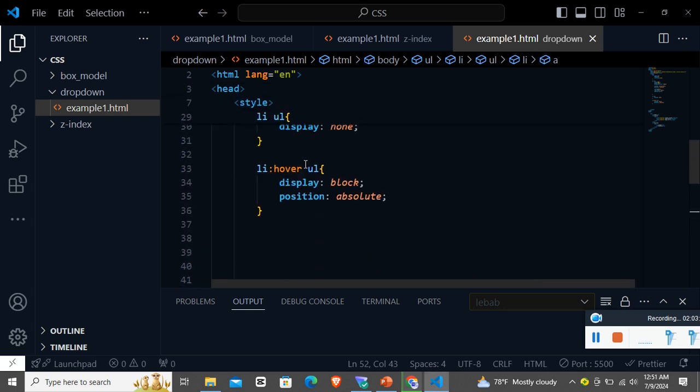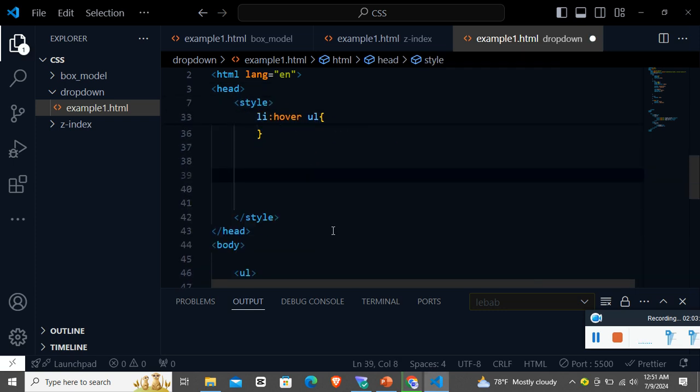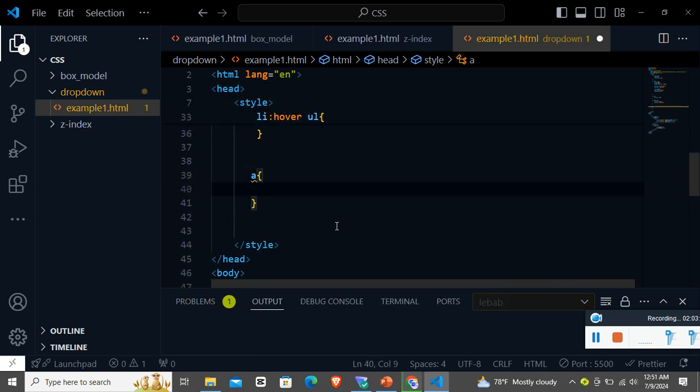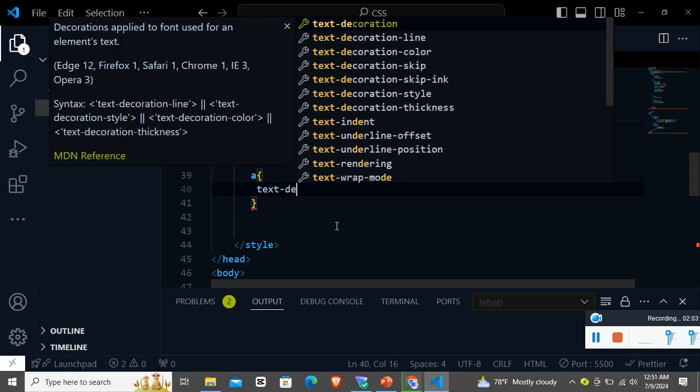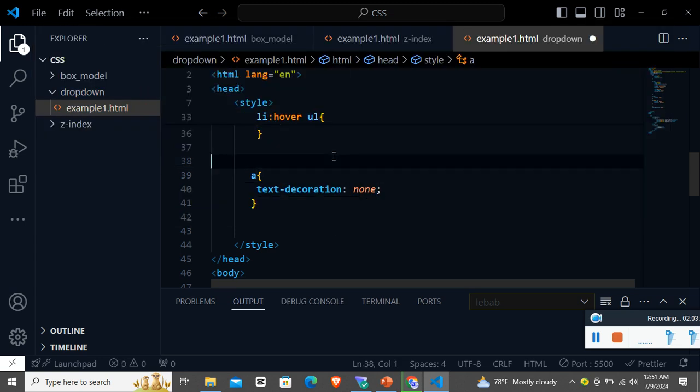Okay, so that means here we make some changes. Text decoration none. Whenever you have anchor tags, by default you're going to have an underline and the color blue. I don't want the color blue, I just want my color.